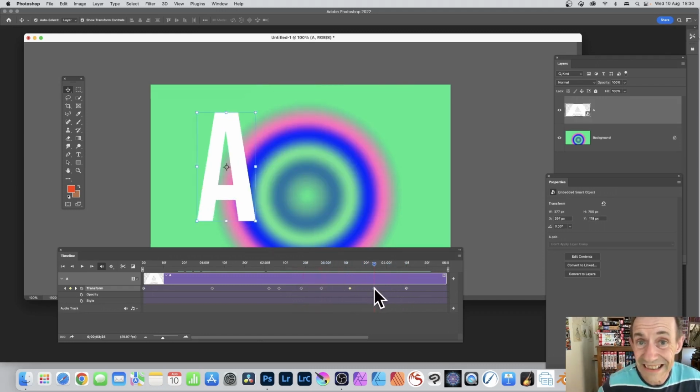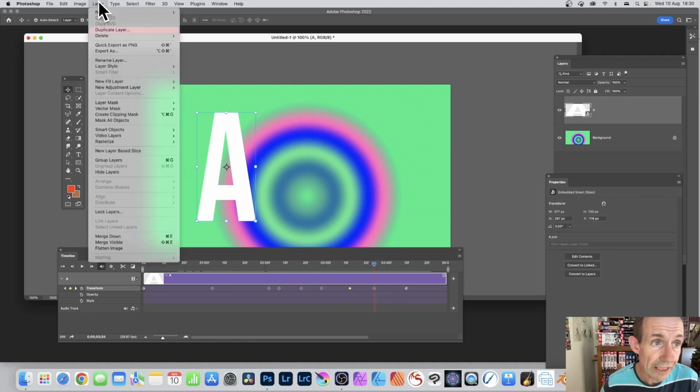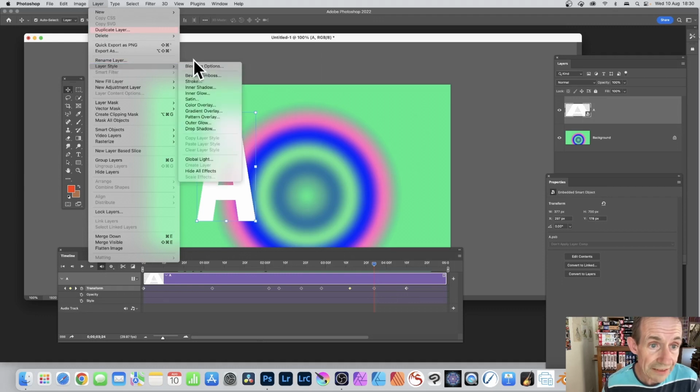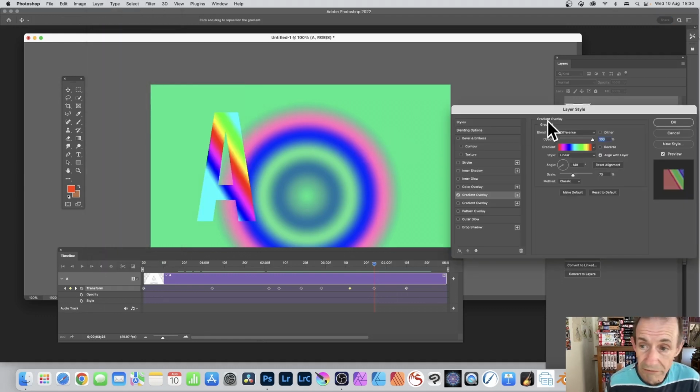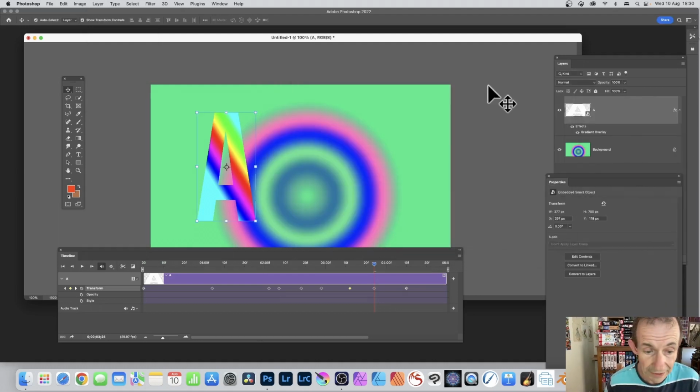And it doesn't need to be just the transform. As mentioned, it can be styles. So you could bring in gradients. You can go over here, layer, and you go to layer style, and you can say bevel and emboss, gradient overlay. You can add a gradient overlay. Click OK. Now this one doesn't have that little stopwatch. I don't know what it's called, but I always call it stopwatch.